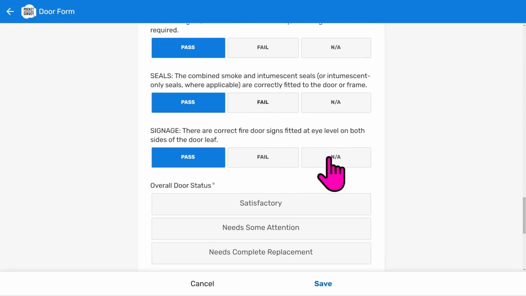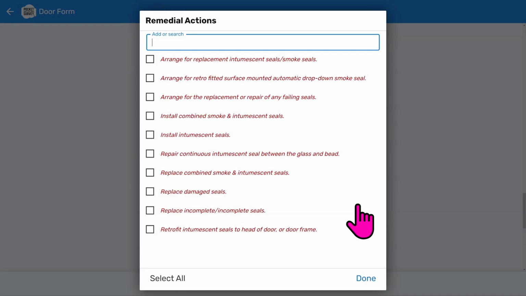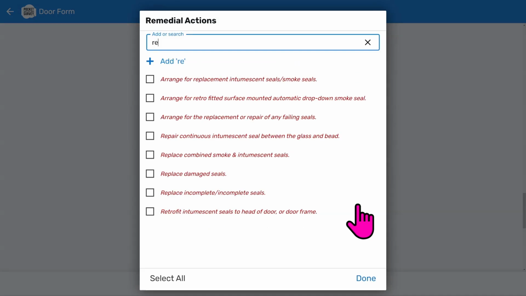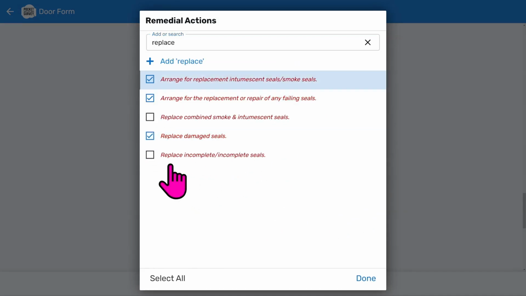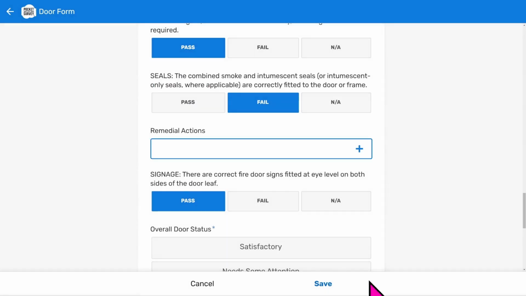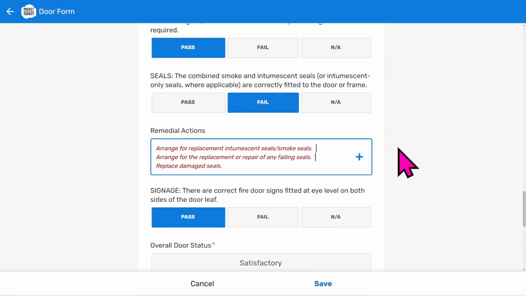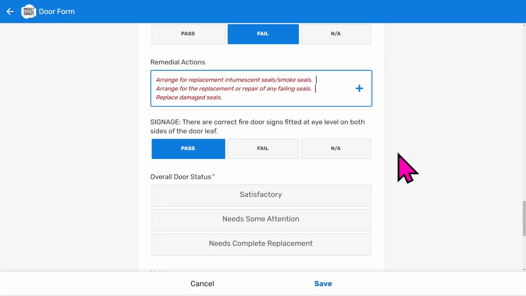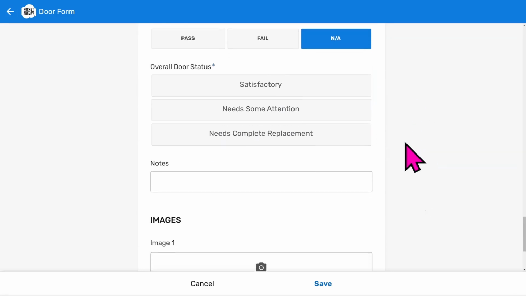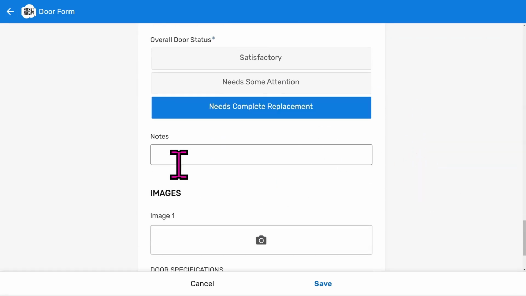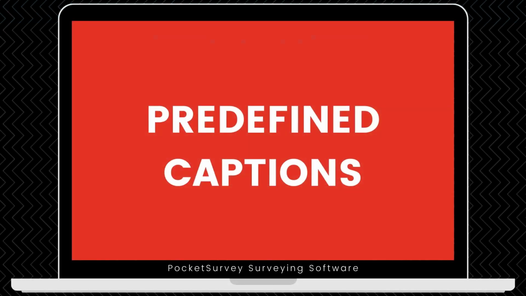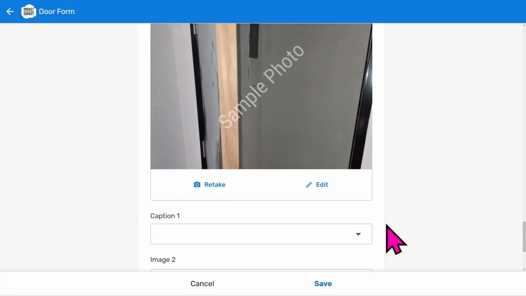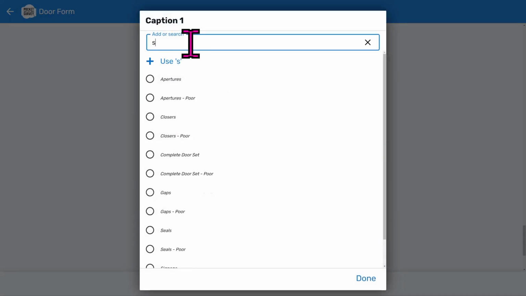Let's select a fail in relation to the seals. For speed of entry, you can search the list. For example, if you type in replace, all items containing the word replace are filtered. You can add free format notes if you wish in these menus. This will go down well with your clients since it gives them an excellent action plan in the report. So, as before, I'll assign an overall status of the door and select a picture from my computer. Then you can add a caption if you wish. Consider taking a second or third photo that documents the door's status.